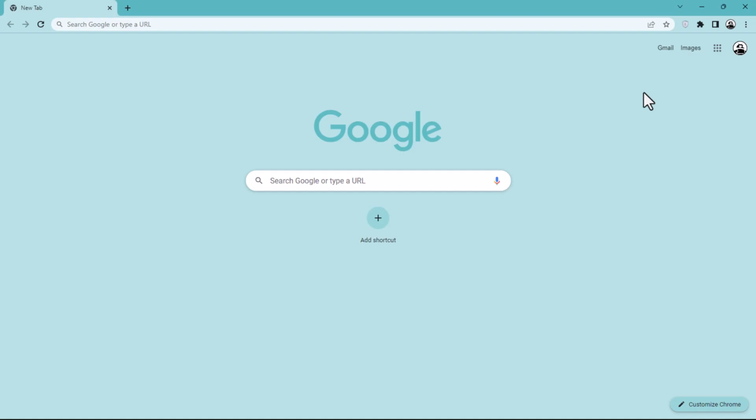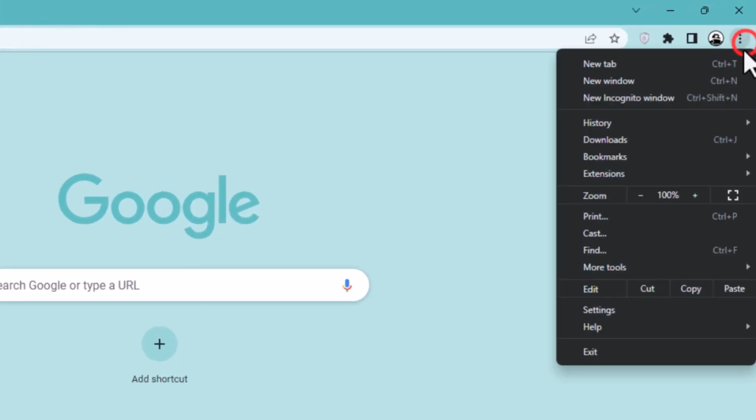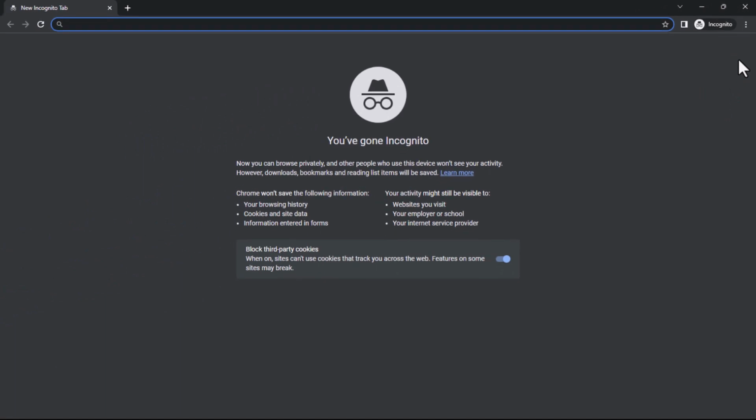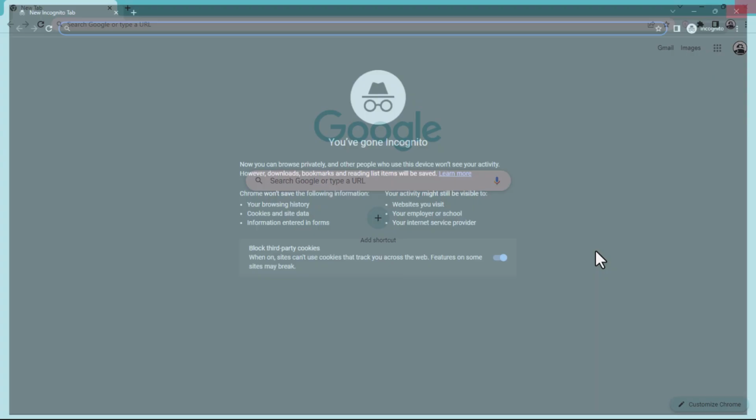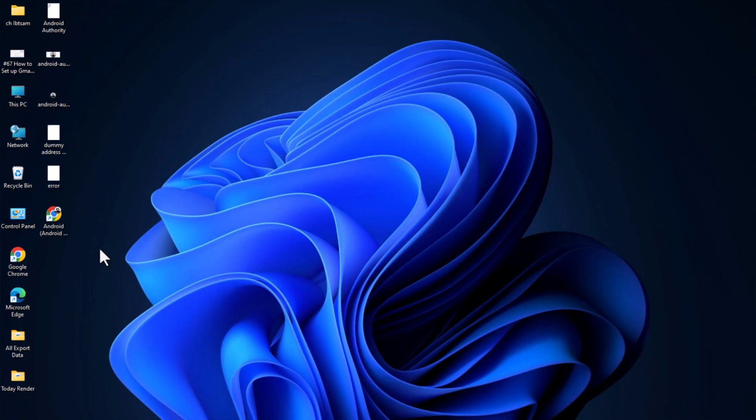To check if an extension is causing the issue, try accessing Gmail in your web browser's private or incognito mode. If Gmail works fine there, consider disabling browser extensions one by one until you find the problematic one. Here's how to disable a Chrome extension on Windows.